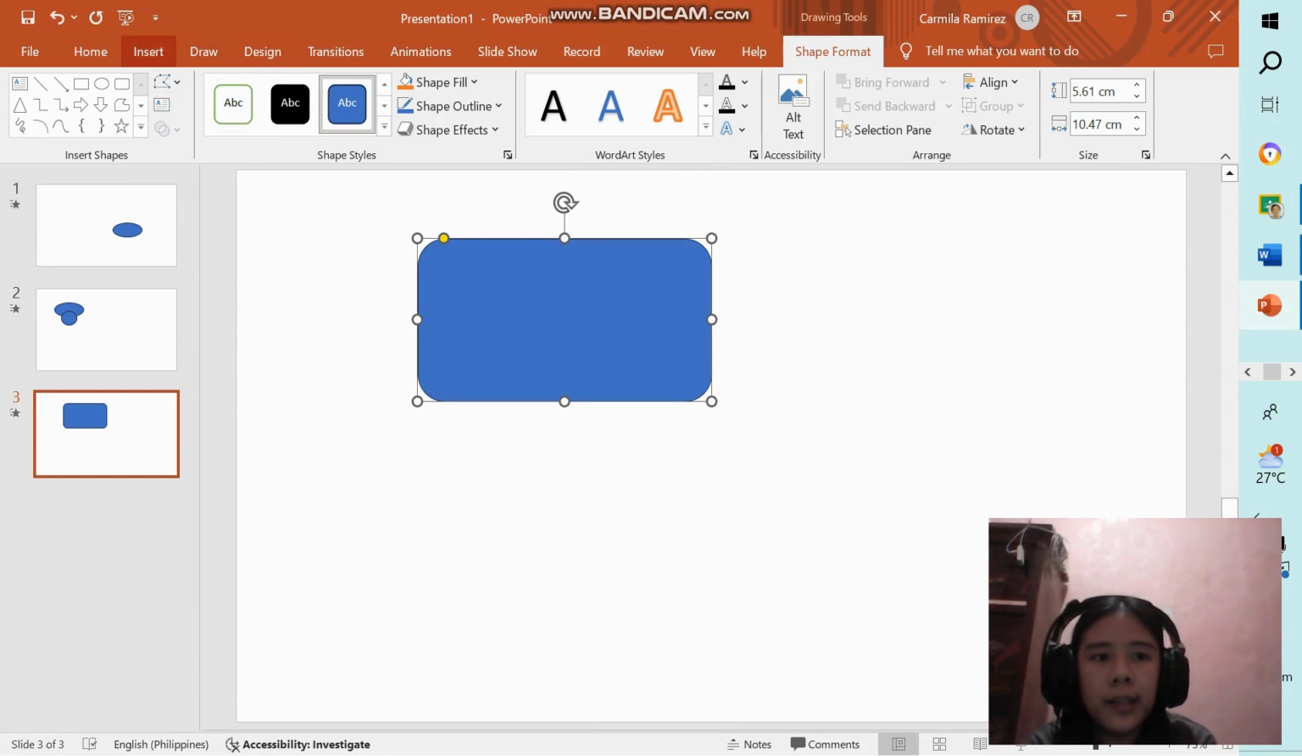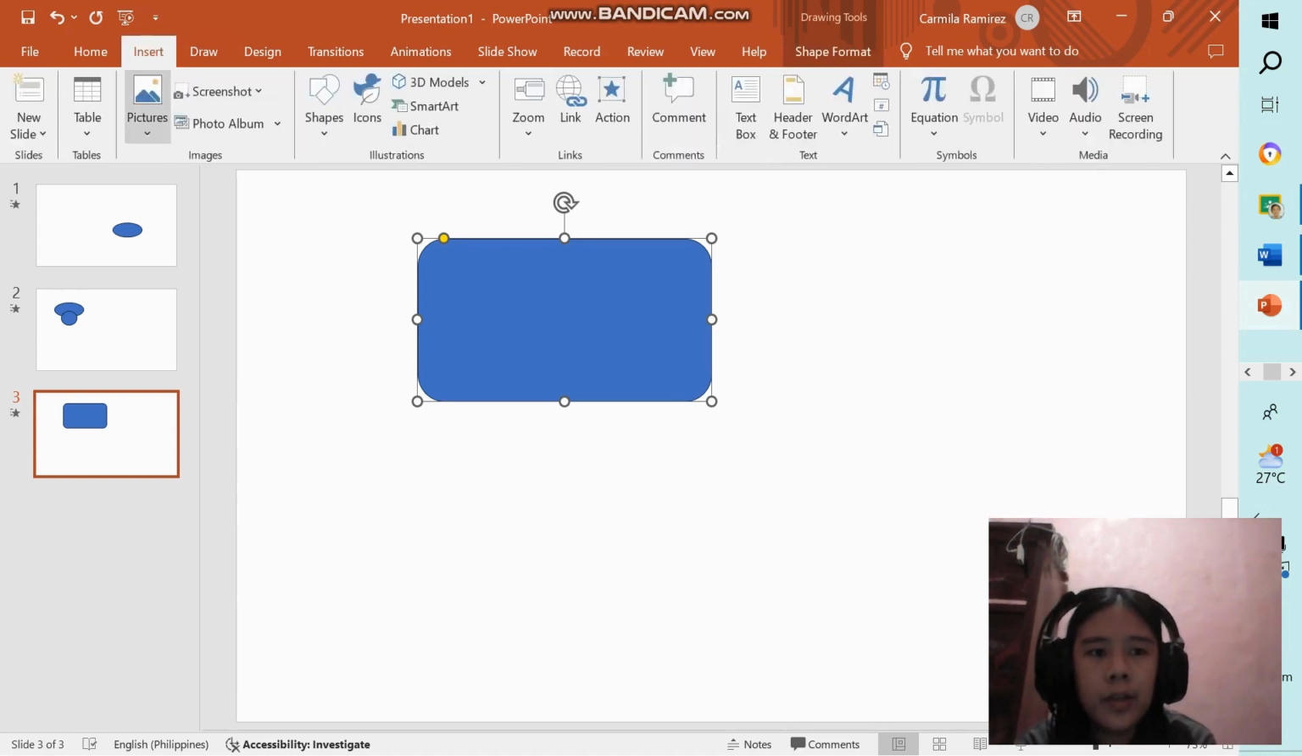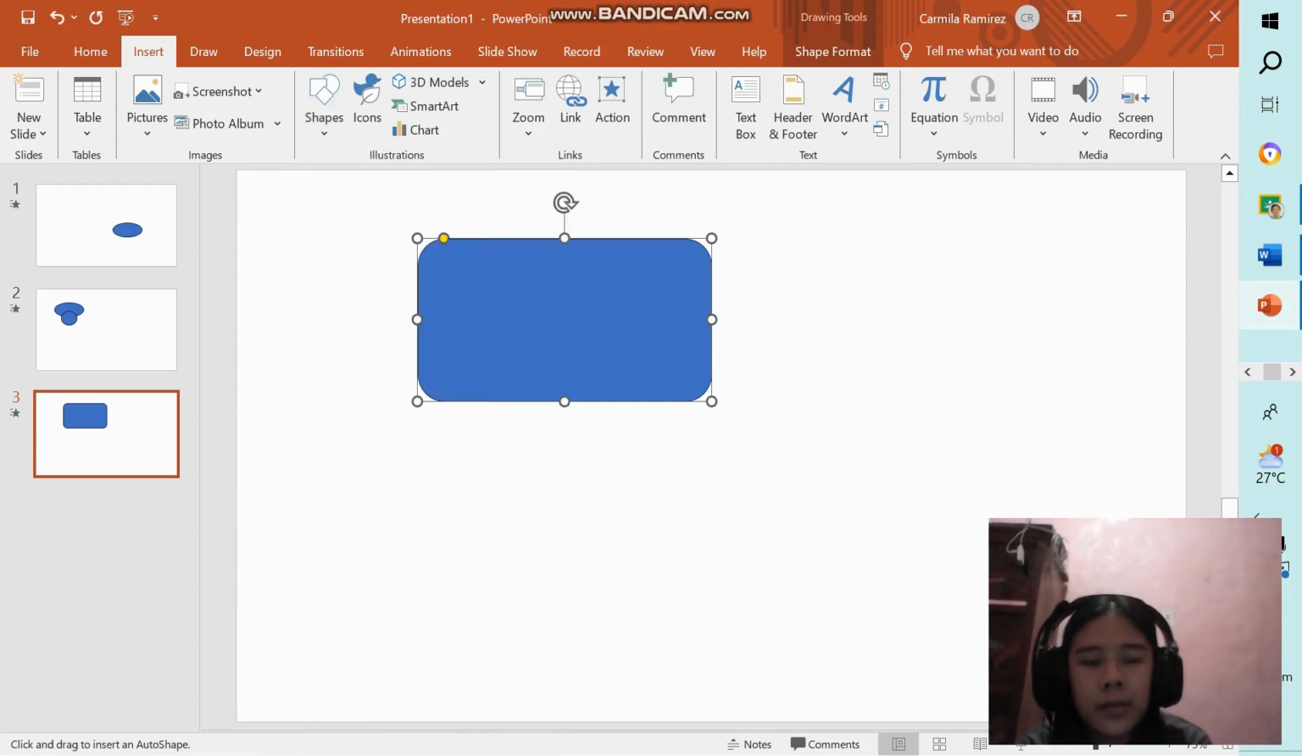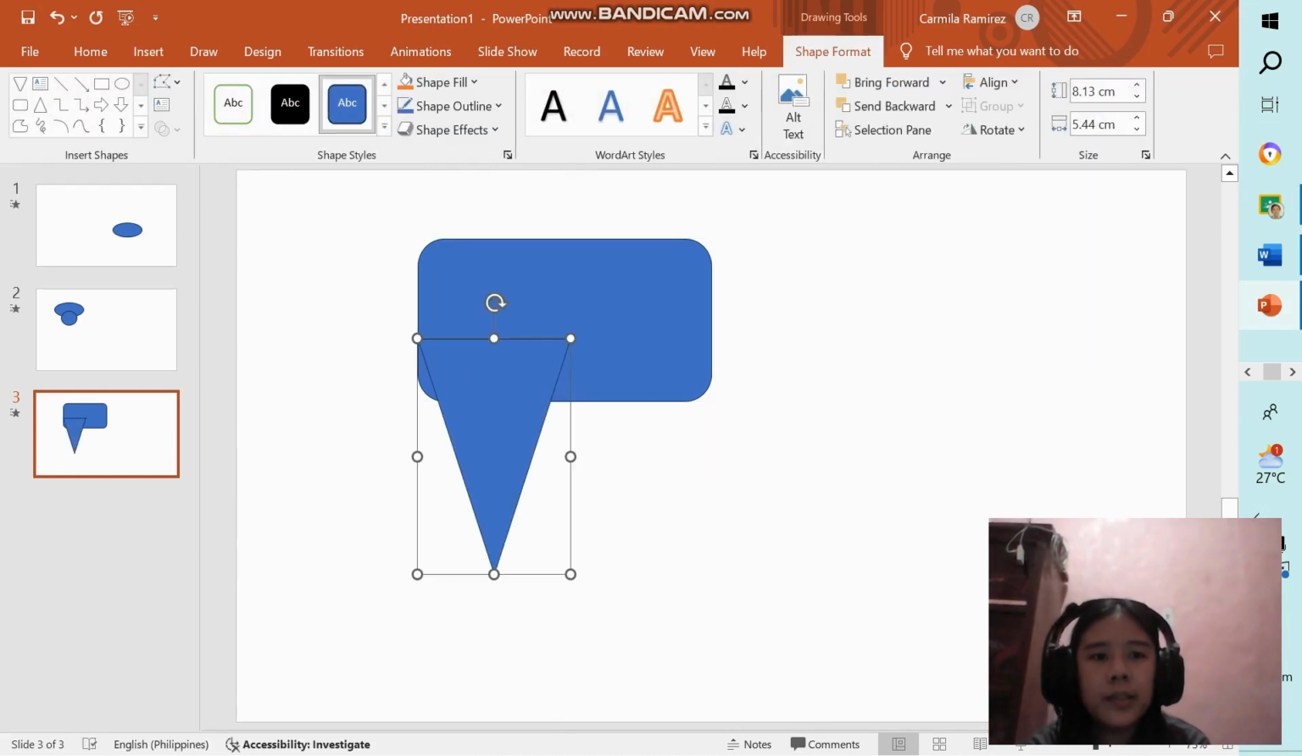Then add another shape. Just go here, click the insert tab, and then click shape, and then just choose another shape. What shape do you want? If you want this, you can do it just like this.